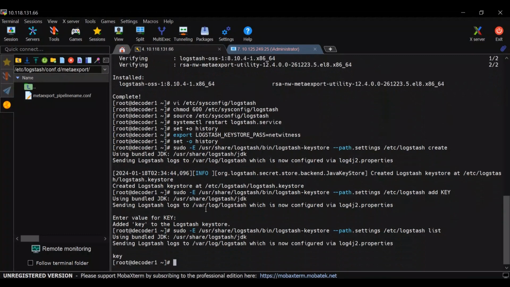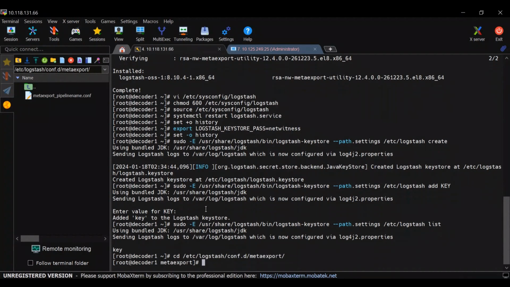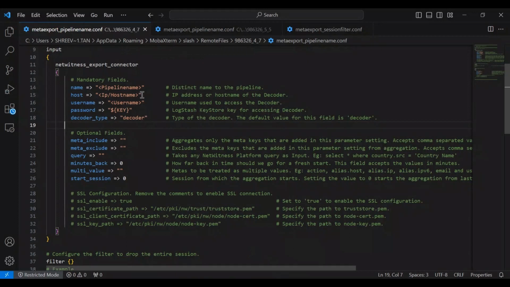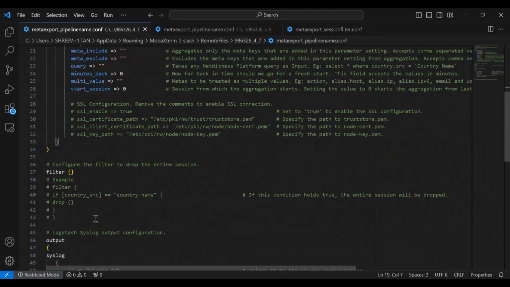Now navigate to etc log/conf.d meta export and open the base configuration file, which is Meta Export Pipeline Name Conf. Here is the base configuration file, which consists of 3 sections: the input section and the filter section. And finally the output section.